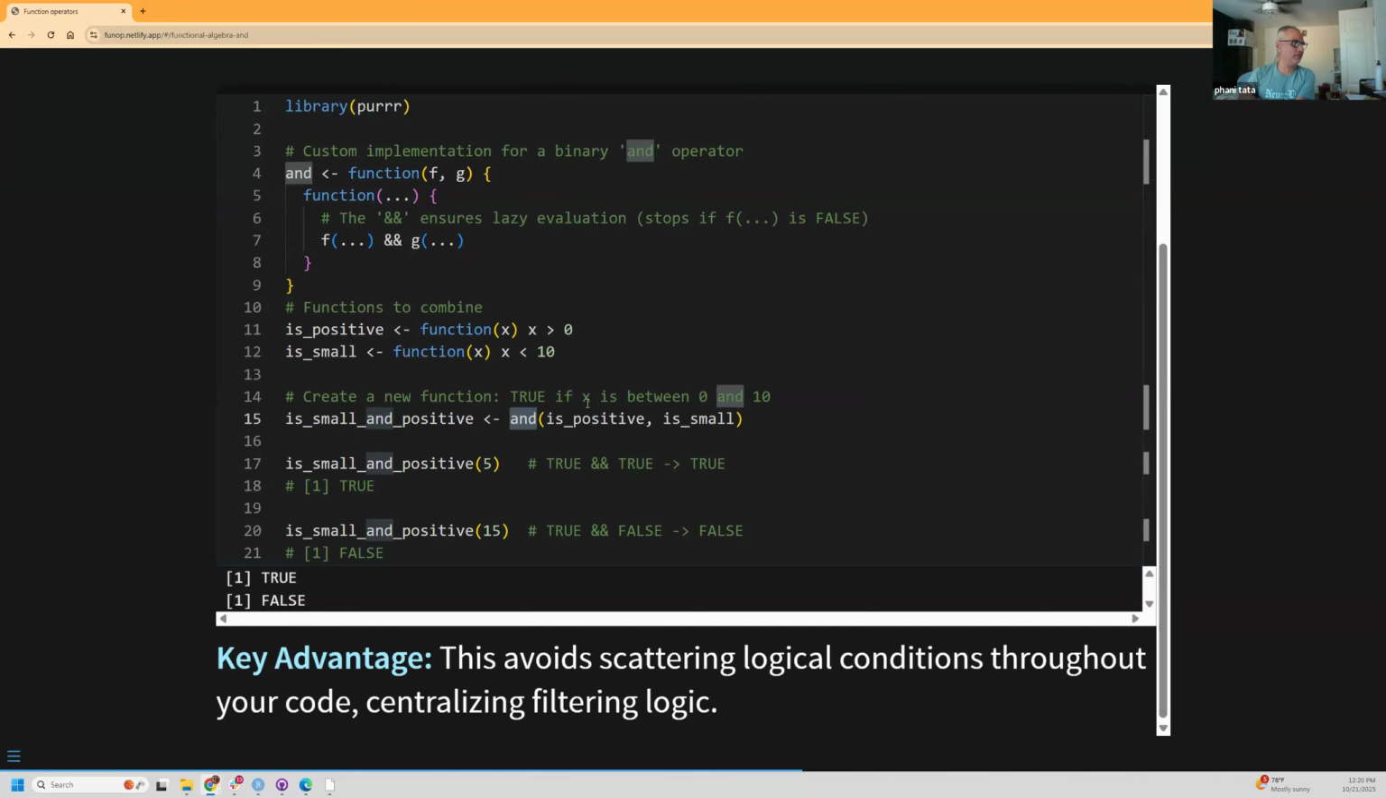So the way of writing this one for me would be okay. I can break my big functions into smaller ones and use them where possible. That's my process of understanding why and where I can use this one. So this avoids the scattering of logical conditions throughout your code and centralizes the filter. That's my way of applying this.